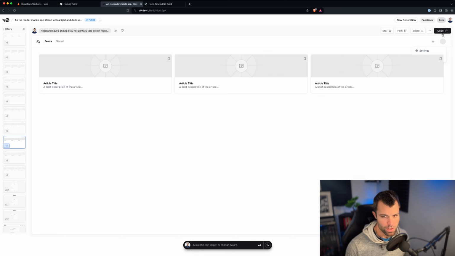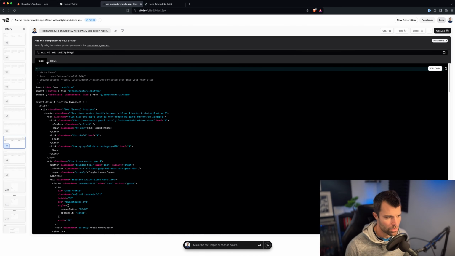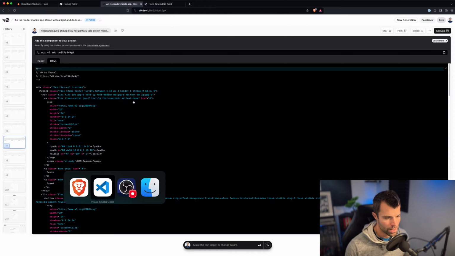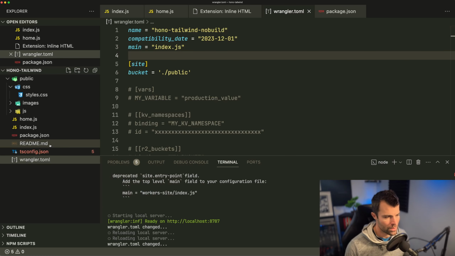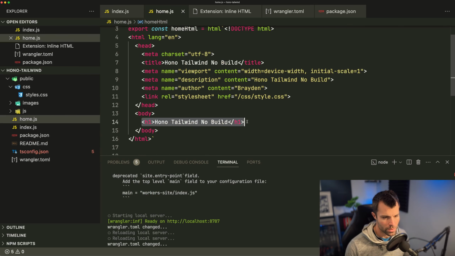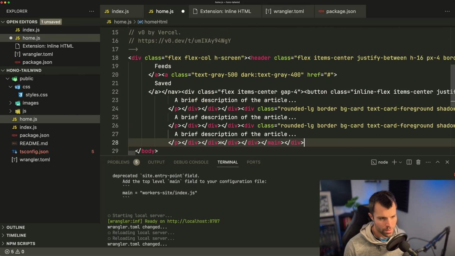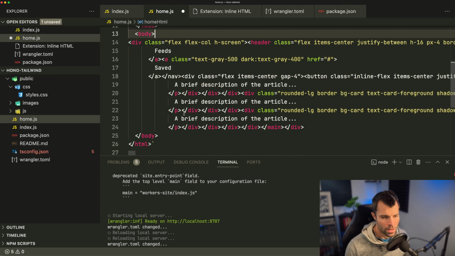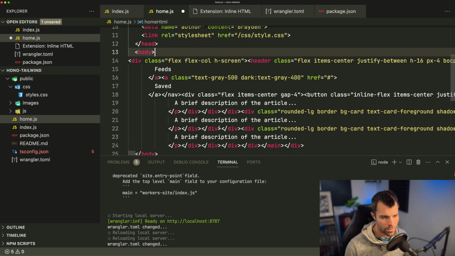So this is good. Let's go over to the code. Now I don't want React code. I just want HTML code. So I'll grab the HTML code here. I will copy that. And we'll go back over to our project here and we'll paste that into our home.js file here inside the body. Okay, so we got all that there. Can remove this comment here. And we've got all our HTML in there. I'm just going to save that.